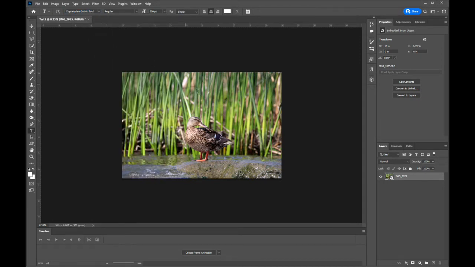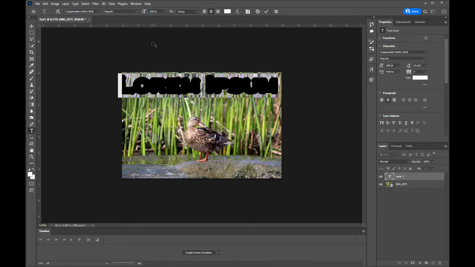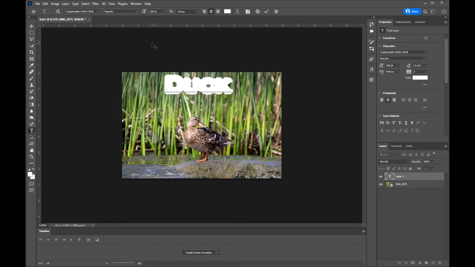If I click in the middle, it's going to come in, and you can see from the size of this picture that it is too big. So before I start actually typing, I will change it to 100 and press enter, and it's still a little bit too big, but we'll type it in anyway. I'm going to type in the word duck right here, and click on the check mark.